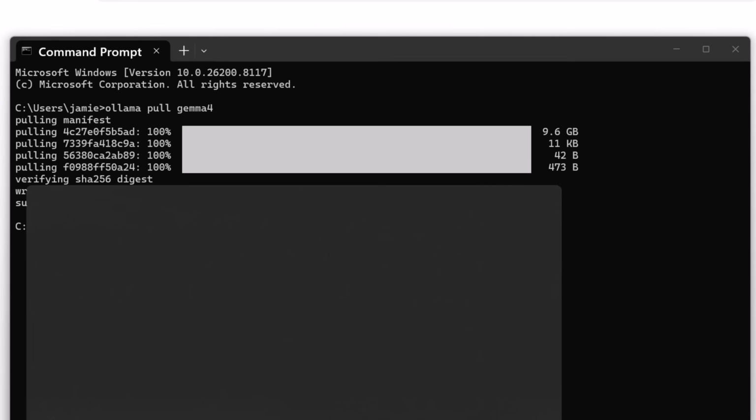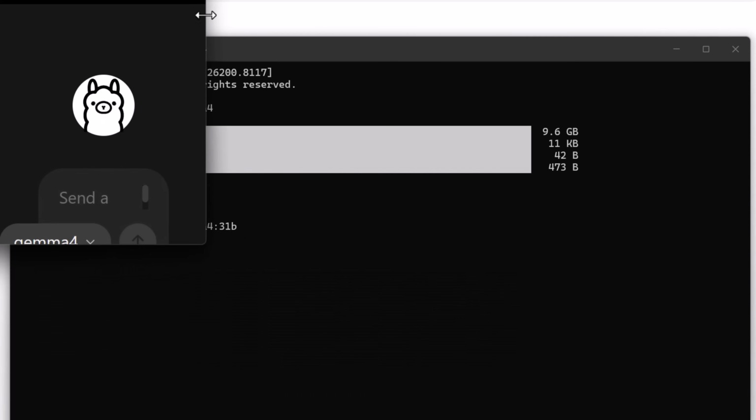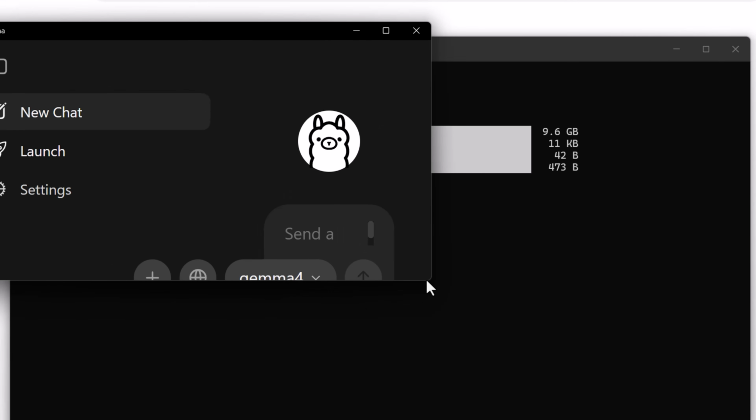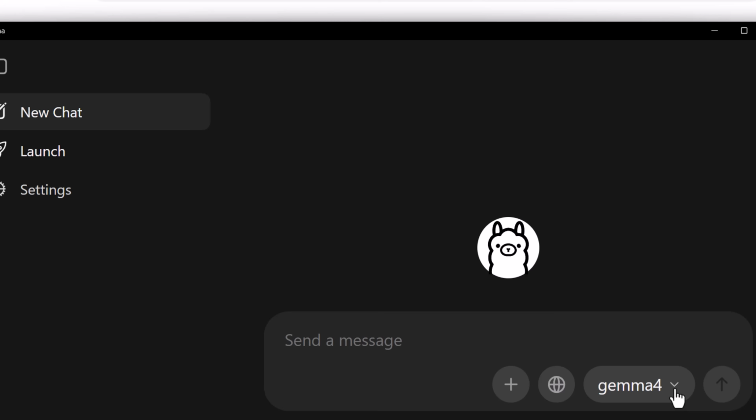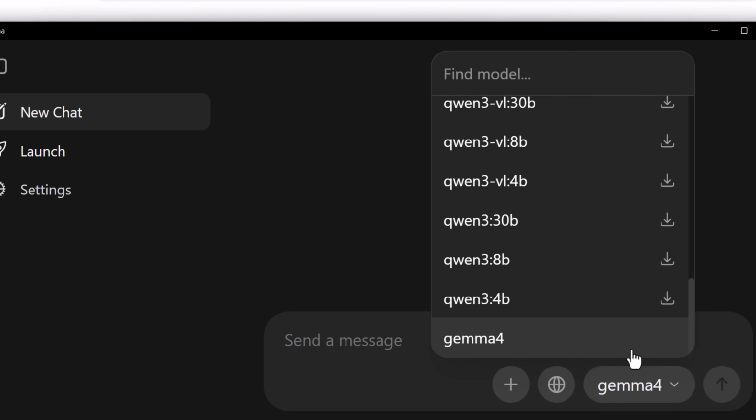Now, if I go ahead and open up my Ollama, and let me position this a little bit better here and take a look at it. I have Gemma 4, and notice that the download is gone from here, so I'm all ready to give it a test. For reference, I'm running this on a Lenovo Legion T7 with 32 gigs of RAM and an RTX 4080 GPU, but you don't need anything close to this. The default model runs fine on most computers with 8 gigs of RAM.